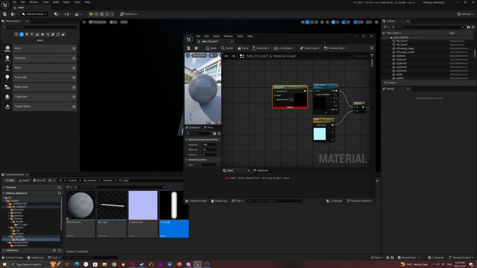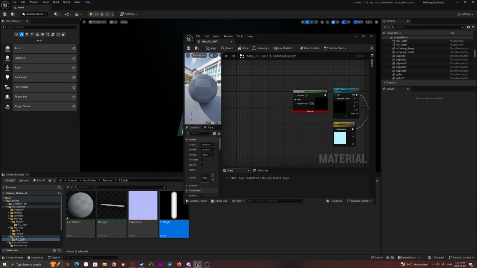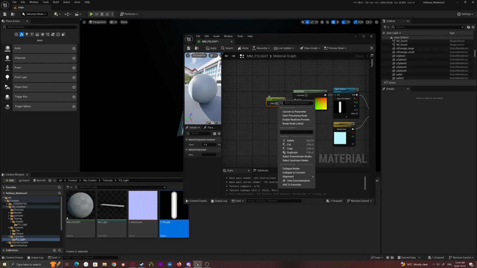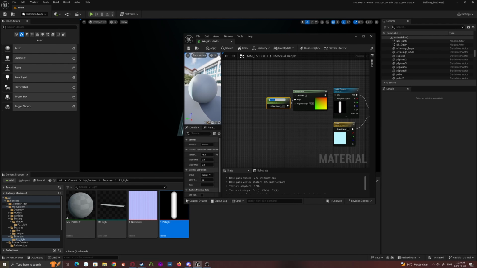There's no 3D geometry. We're going to want to create a 1 float to control the height, and I'm going to set this to a base value of negative 1.5. But, so we have control over it later, convert it to a parameter, and call it depth.